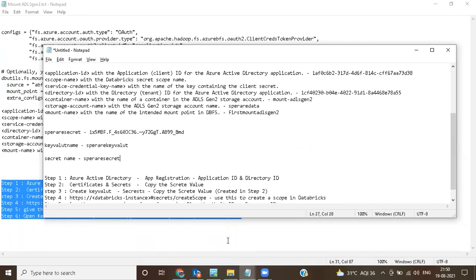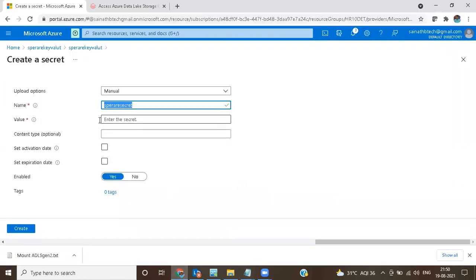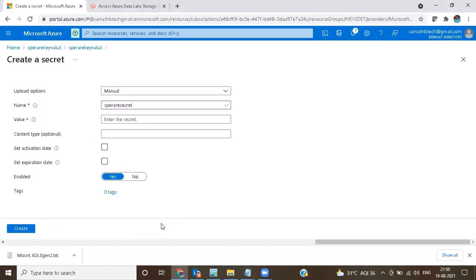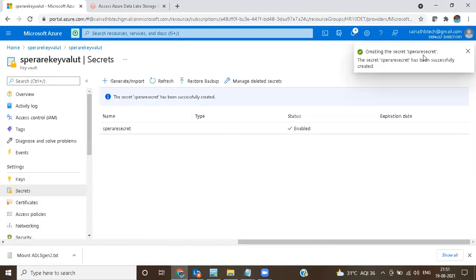Okay. I'm going back here onto my portal. Secret name, enter the value, enter the secret value. The secret value is what we have already copied from our Sperare secret, which we created in step 2 from certificates and secrets. So I'm copying that value and I can give that value over here. And the remaining are all optional values. So you can just create this. Automatically it will create your secret. Now the secret is being created. So it's your Sperare secret and now it is enabled.